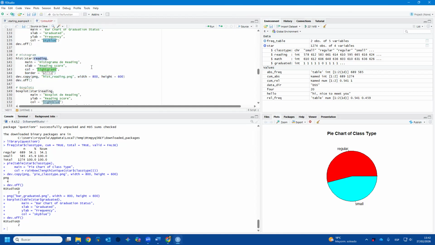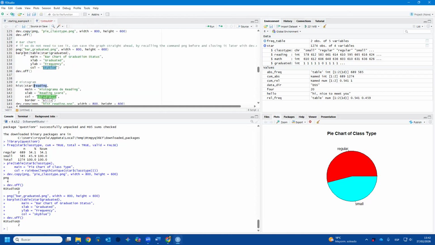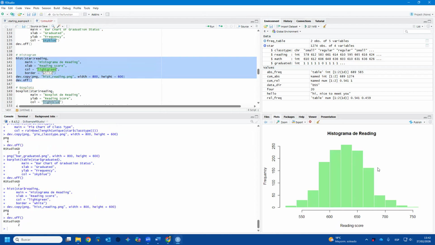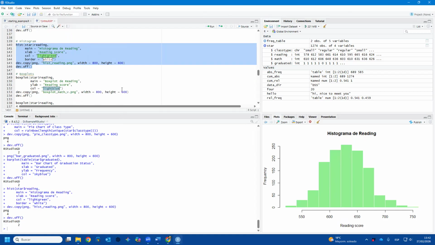Histogram. On this occasion, we will make the histogram of a variable with many potential values, such as reading, and then we say, rather than bar plot or pie, we say histogram. The data frame or just object star, variable reading, and then the label and the lab for this, what type of color, what type of border, select, run. Here we have the histogram. Nice. What about box plots?